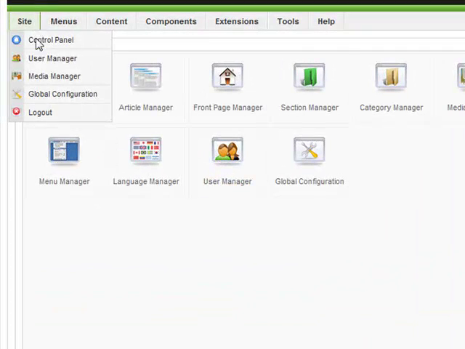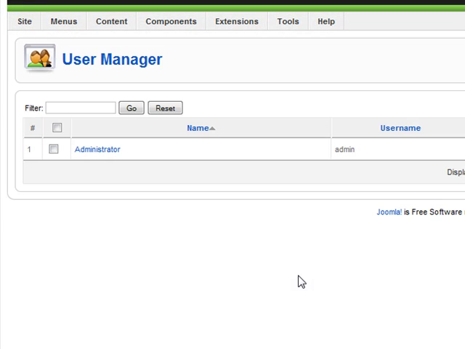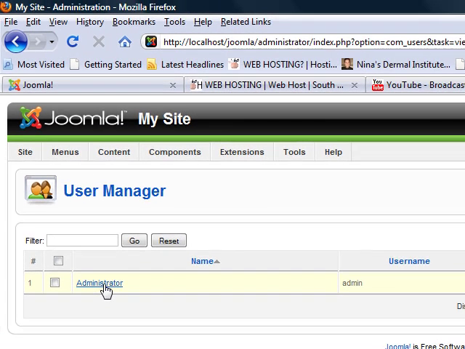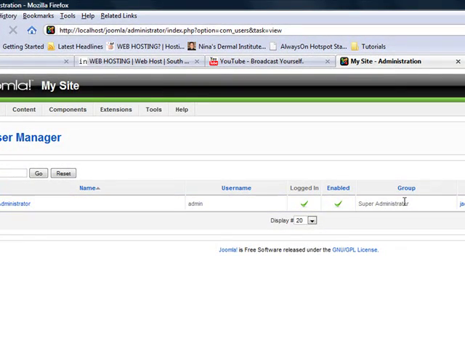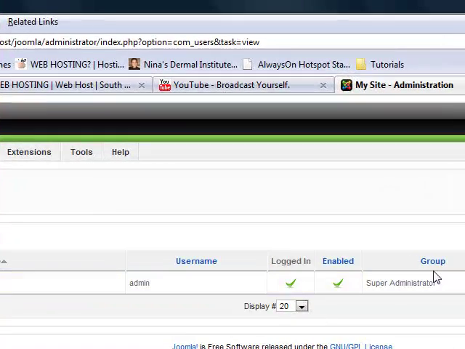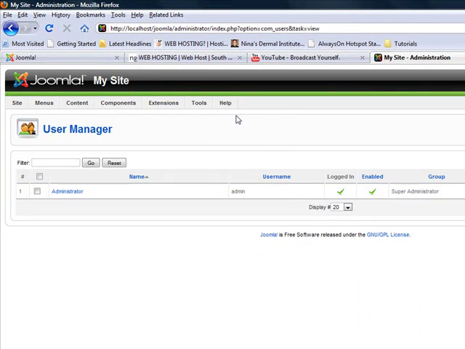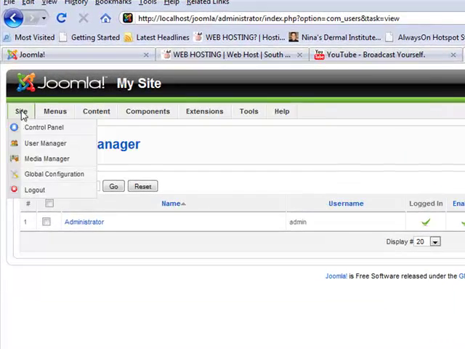You can either access the user manager from the control panel or go to Site, User Manager. This is the default user that was created when we installed the Joomla site. This specific user is called administrator, and it has the super administrator group rights assigned to it. Take note, this is the main Joomla user, and it has all privileges and access to all the functions within the back office.